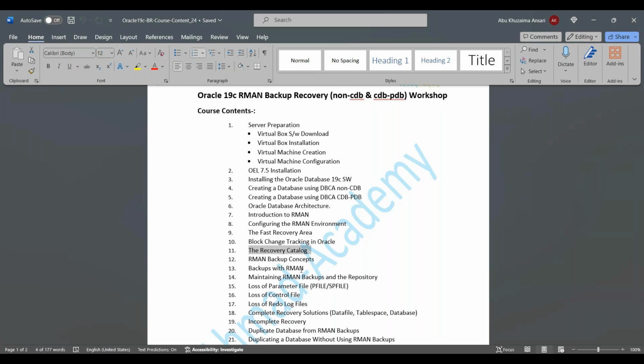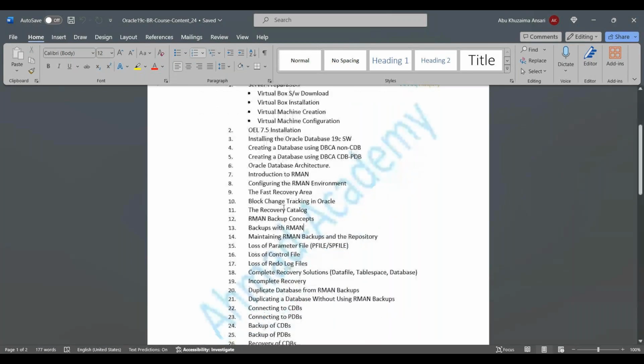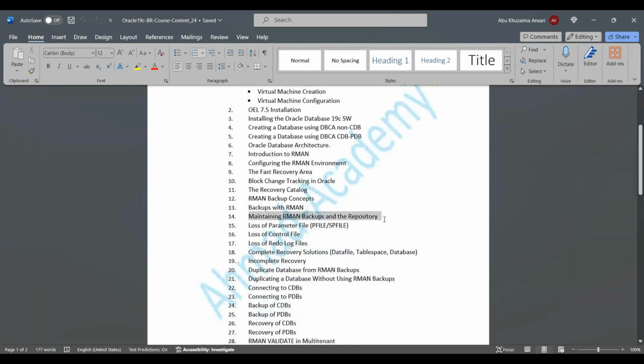And then the RMAN backup concept. This is theory. Then how you can take an RMAN backup, whether it is a full backup or an incremental backup. We will discuss all these concepts and see them practically. And then how to maintain the RMAN repository, which we will also discuss.